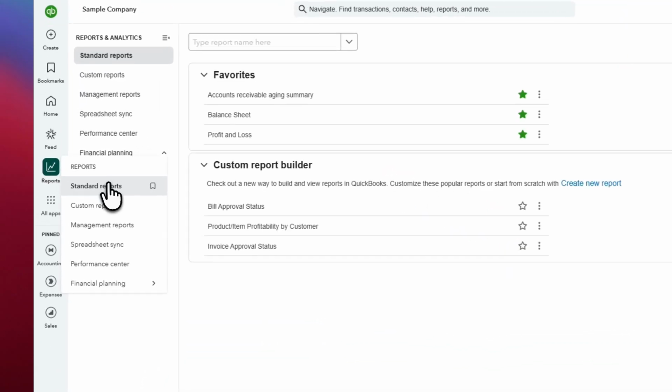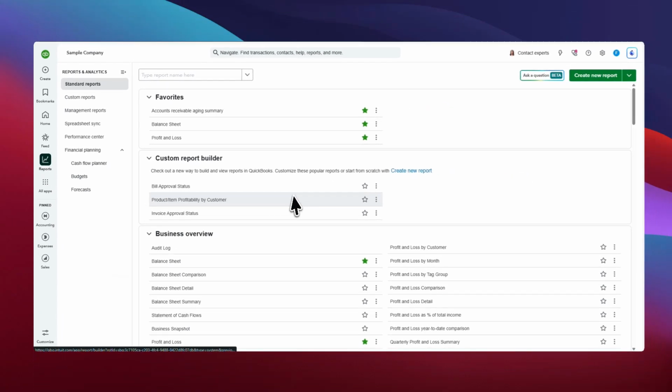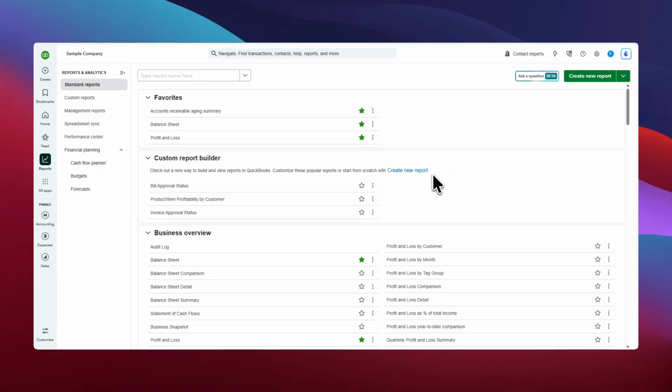Once you're in the Reports section, go to the Standard Reports tab. This area includes the most commonly used reports, so it's a great place to begin if you want to generate essential financial statements without building anything from scratch.